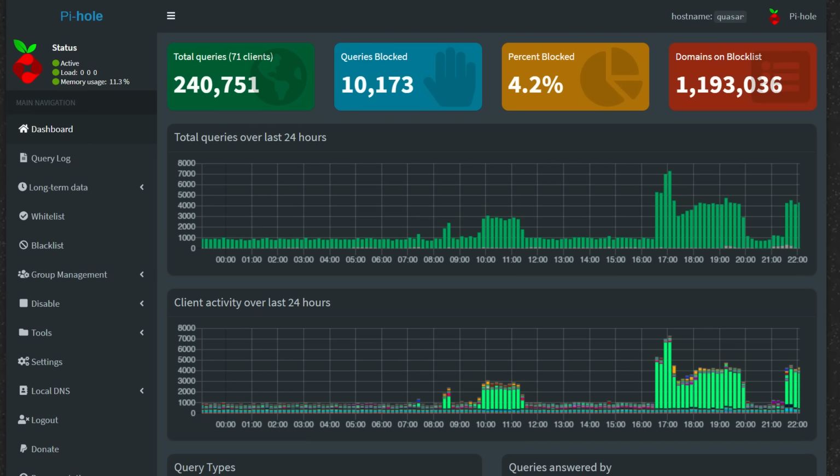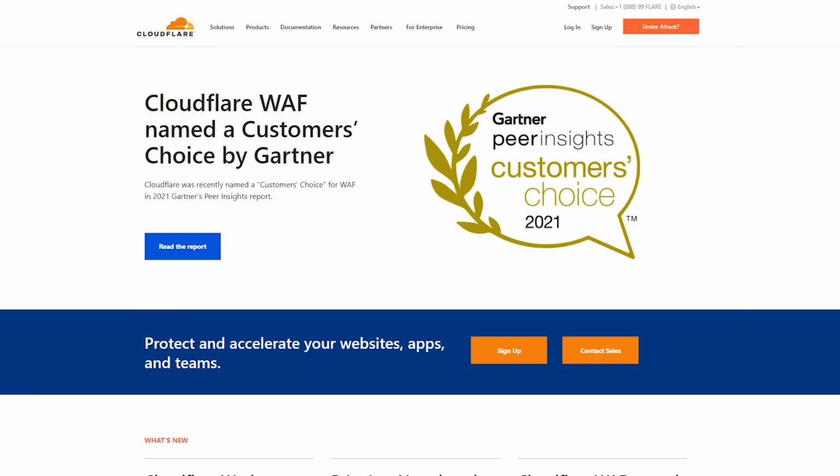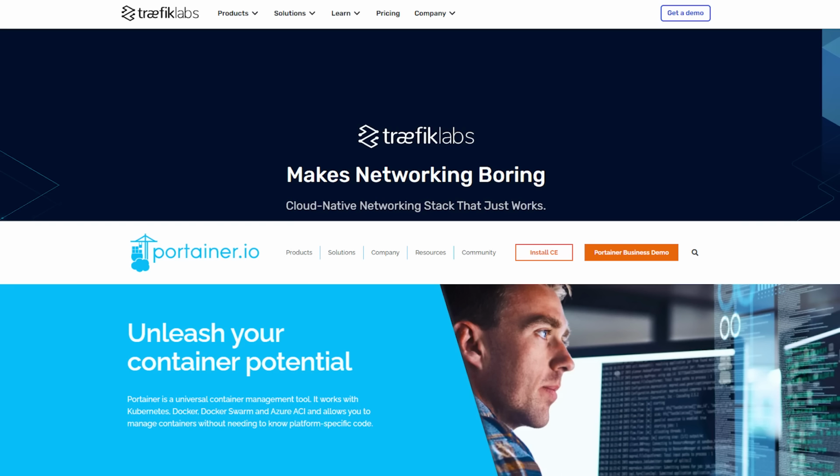We're also going to harness the power of DNS internally so we can refer to our services however we like. And then we're going to harness the power of external DNS with a provider like Cloudflare so we can get wildcard certificates. And we're going to do all this with Portainer and Traefik.